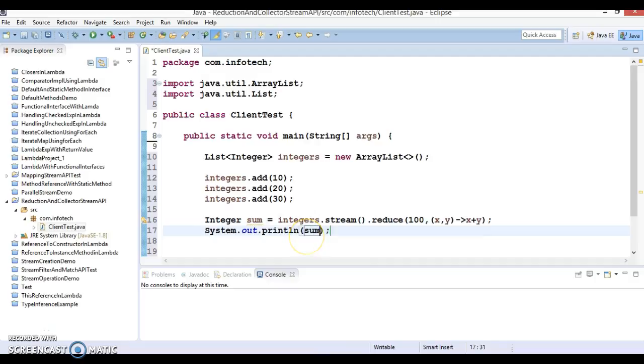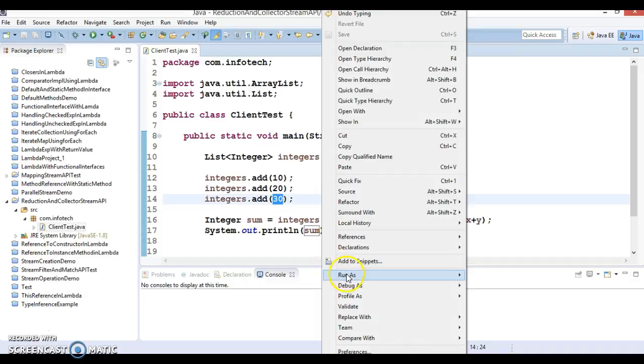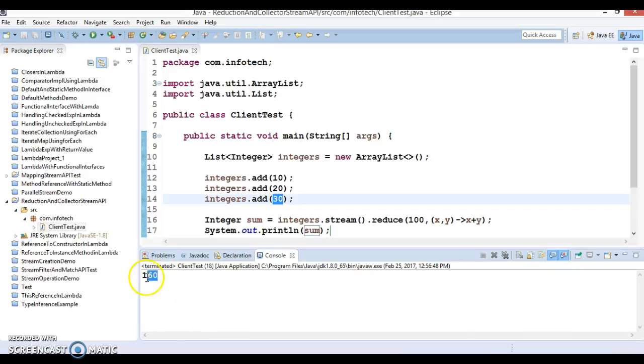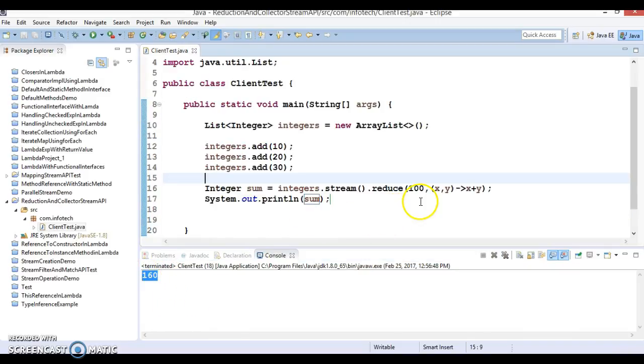So here if I try to print this sum value, then 100 plus 10 is 110, plus 20 is 130, plus 30 is 160. So if I print this value, we get 160. So you can use the reduce method for different functionality, because here we are just passing the behavior. You have the opportunity to pass different kinds of behavior with an initial value. So that's all about the reduction API, that is nothing but the reduce method.